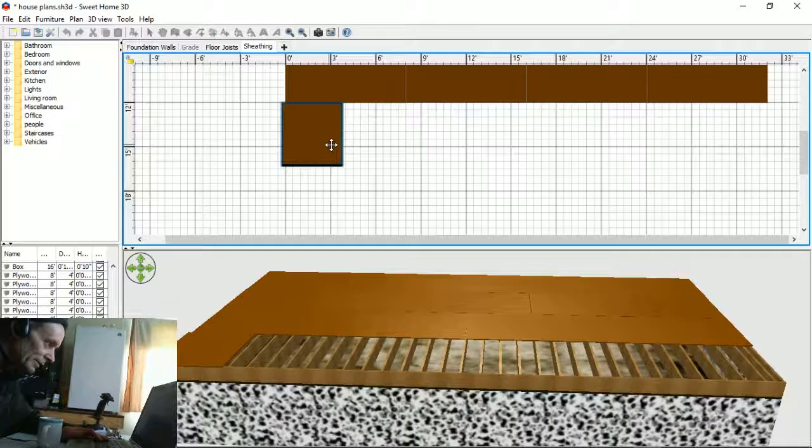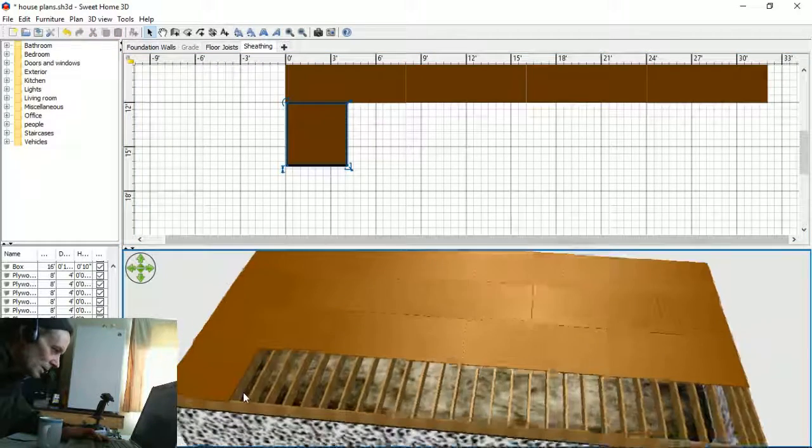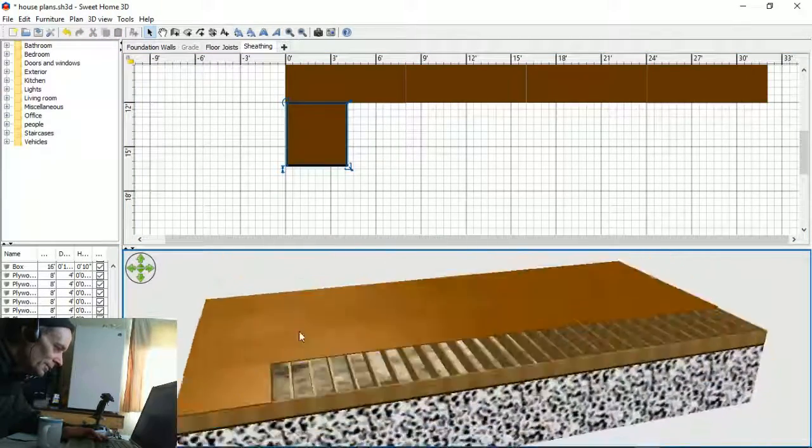So that should fit if that's correct. Let's have a look. Let's just get the three-dimensional one there. Yeah, or is that hanging over?